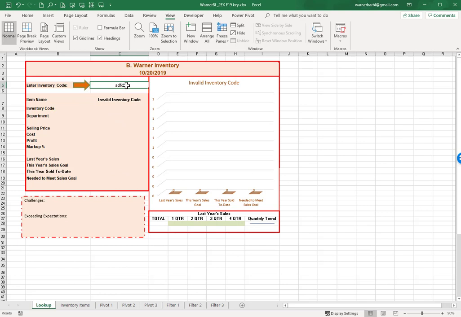Or if you type in a code like EU5017C that doesn't exist, it should also give you an invalid error code. So it should go over here to the inventory items, find that that one is not one of them that's there, and then give you an error message. Just here, invalid inventory code, then everything else should stay blank.